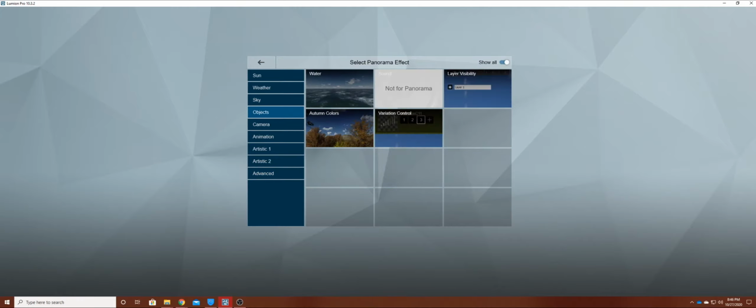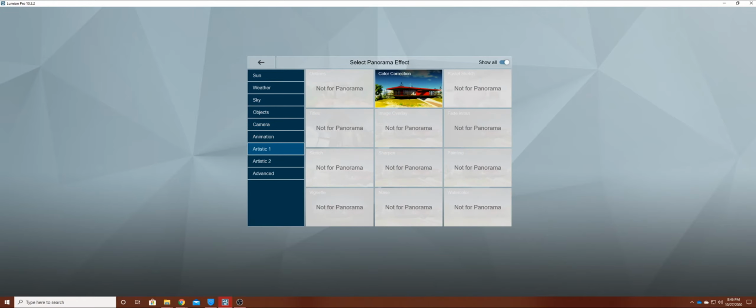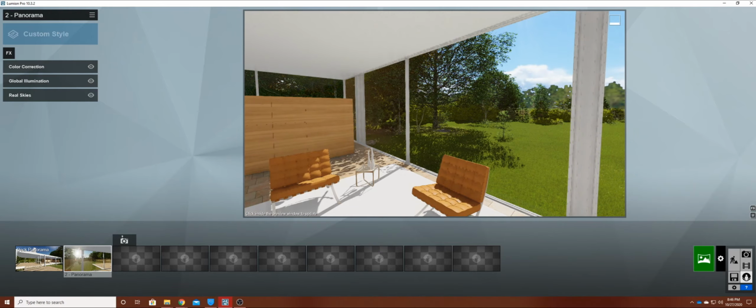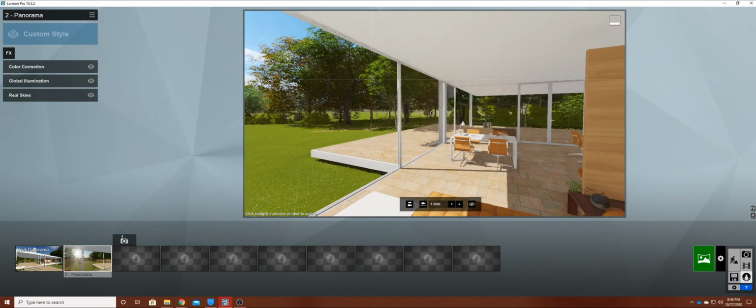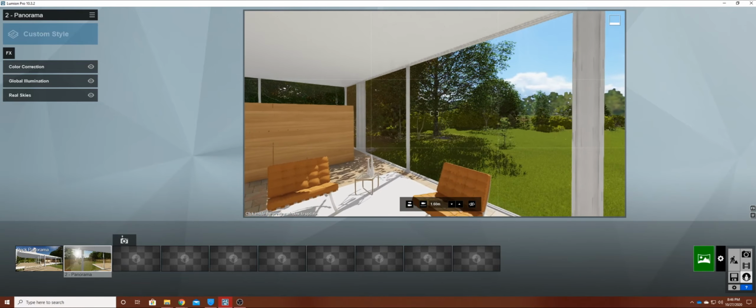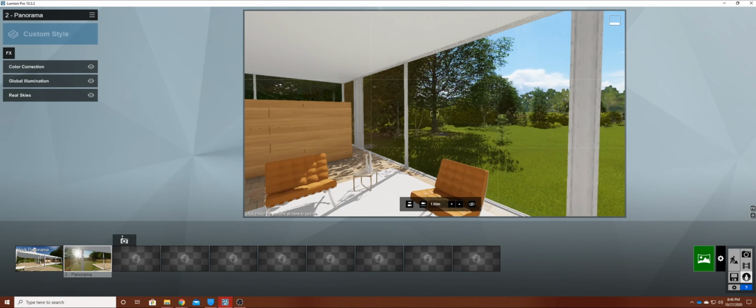For example, this one, I will use the color correction just to make it a little bit warmer. A little bit of contrast, a little bit of saturation. And yeah, so just use the effect that you want. I'm going for this kind of effect because it looks more vibrant, it looks more bright. Feels like you're in a countryside pavilion.